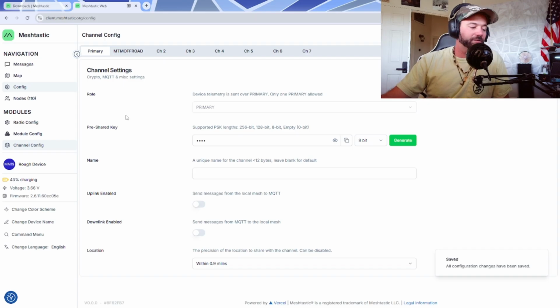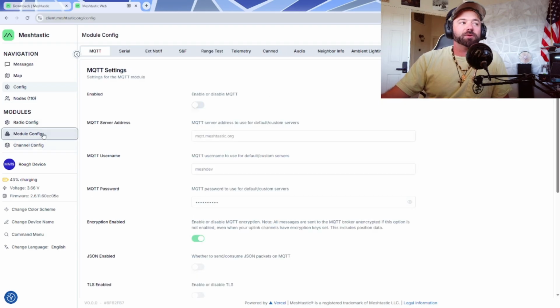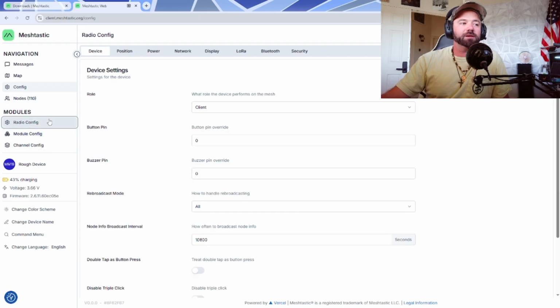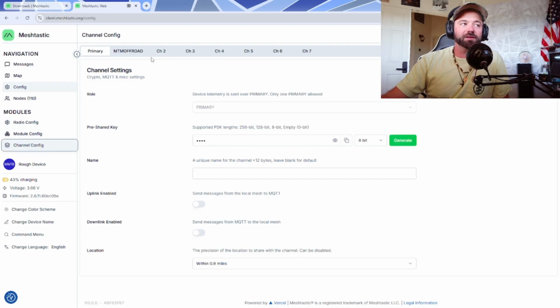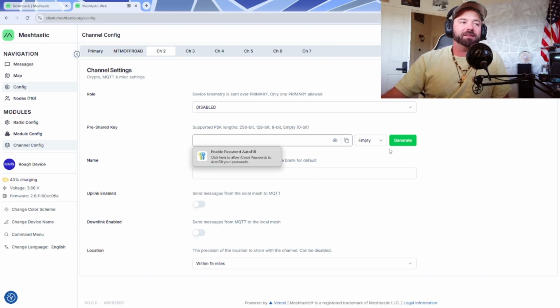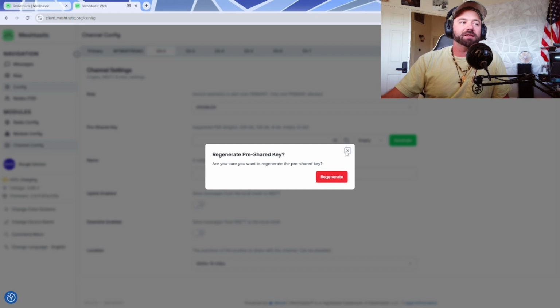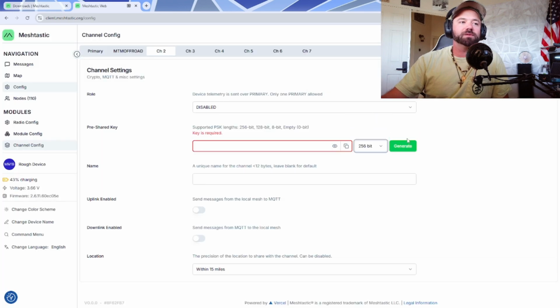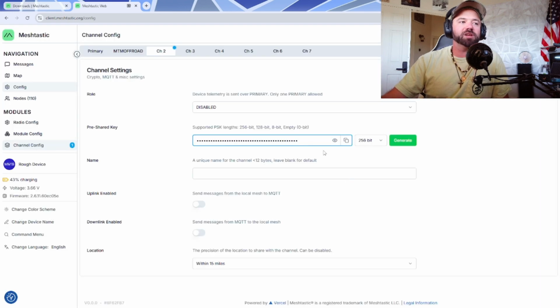So now the device will restart with that configuration. But then you can also go to module configs and the radio configs to set up just about every other detail. Now, all I want you to worry about now is this channelizing, right? So you go channel config, click channel 2 in this case, because I don't want to show you mine. And you can give a key here. You can generate a fresh key. So if we say I want a 256-bit generate and then regen, there you go.